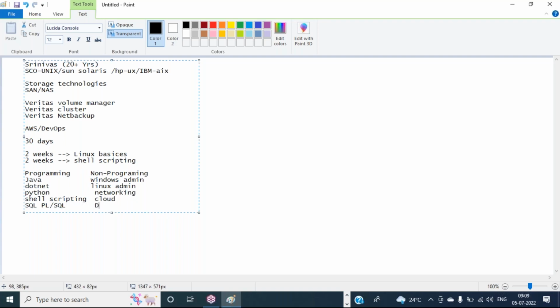Now the current market trend, the trending technology, is called DevOps, which includes both programming and admin, both development and operation. So these people require a programming language, either shell scripting or Java or Python, because here we have two teams, development team and operation team. So the trending technologies are DevOps, DevOps with cloud, DevOps with AWS, DevOps with Azure.